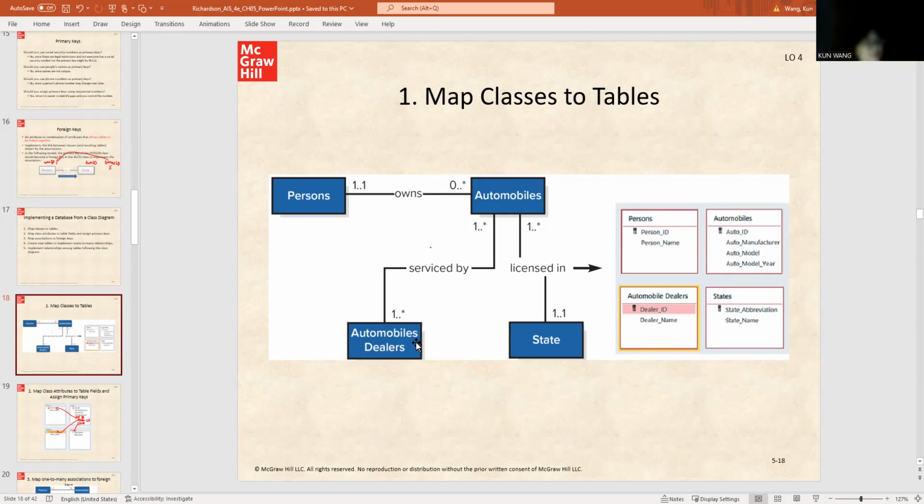And then dealers. A dealer is a business, so you can say it's an organization, like a school, department, or college. So not really a person, but an organization level. And then state is another organization. So that's our data interest.